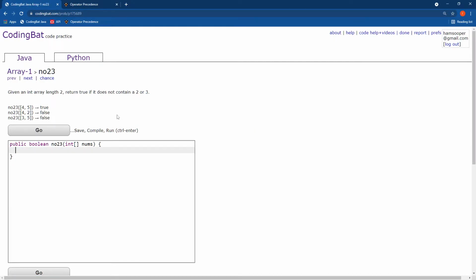All right, so now we're given an int array of length 2. We need to return true if it does not contain a 2 or a 3. Go ahead and pause and try this. All right, so let's see how we can do this. Keep in mind that it needs to not contain a 2 and not contain a 3. So let's see what we can do about that.